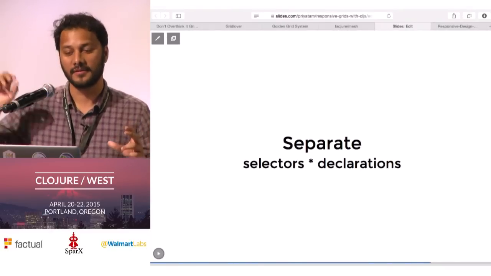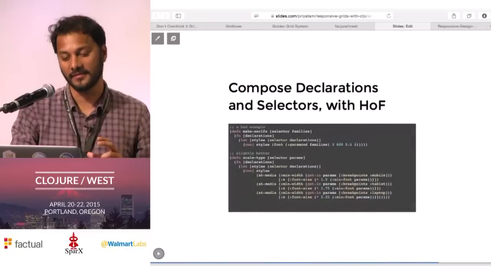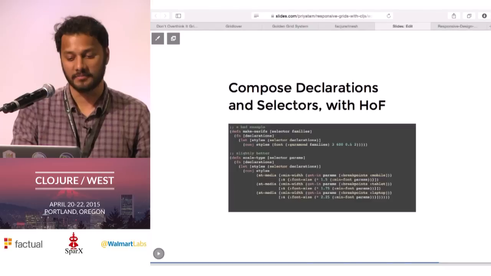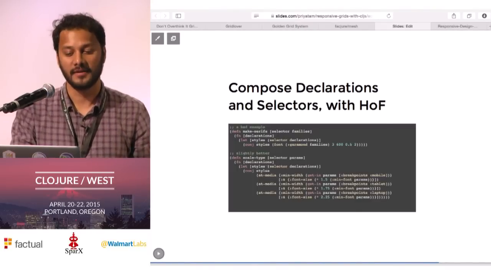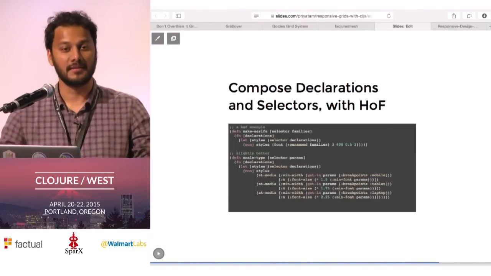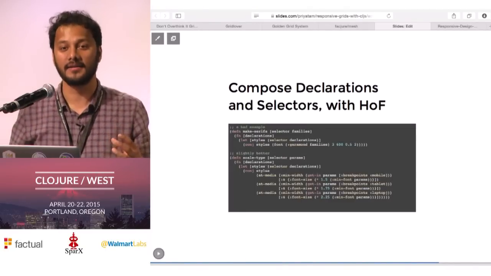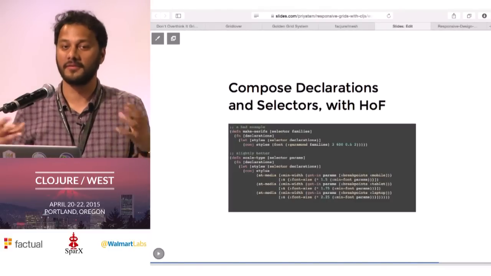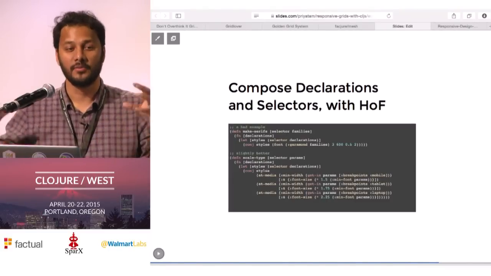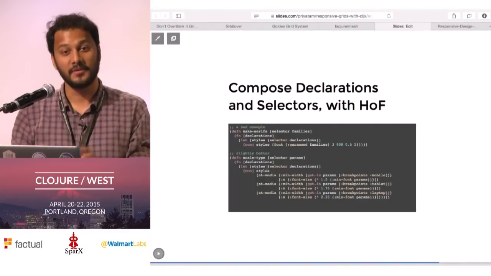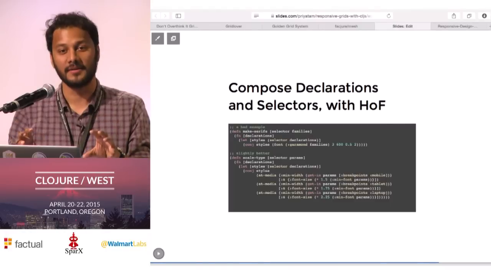What if we have what they do as something else? In my case, it was basically adding media queries and what they are or something else, and I compose them. What it really means is M selectors, N declarations. We don't have to write that many combinations. If you separate them, you can write a higher order function that composes them. It's just like Ring middleware. It was a crazy idea.